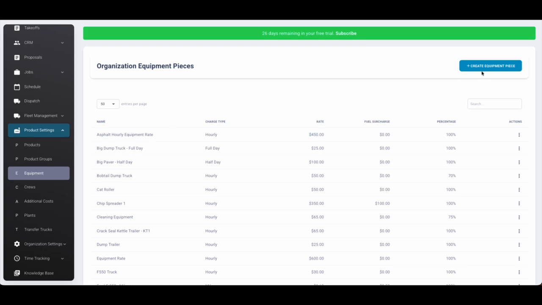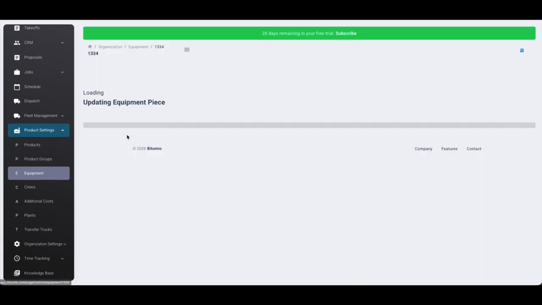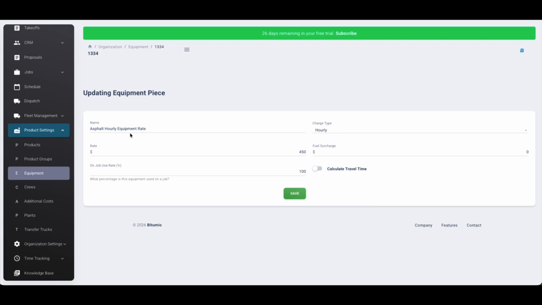I'm going to jump in here and I'm going to show you a couple different things. I'm going to click into this, a couple different ways that we can estimate this. So this is my asphalt hourly equipment rate. My charge type is I'm going to do by the hour. I charge $450 an hour. I can include an additional fuel upcharge to that. So if I have a 10-hour job, this is going to be 4,500 bucks is what I'm going to apply to this. But if I had $100 here, then I'm going to add an extra $100. So it would be $4,600 would be the final cost for this equipment package for that job.